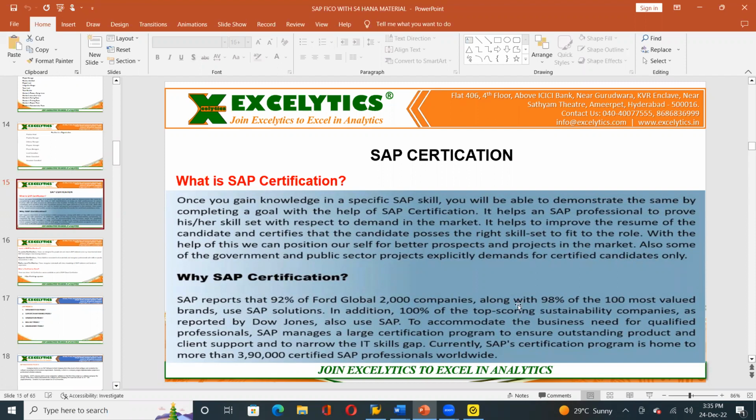But here, this has to be certified by SAP globally. Then only the certificate will be valid across the globe. Earlier we had a stipulated time of validity, but now for a few certifications we don't have any expiry. It's a lifetime validity now.